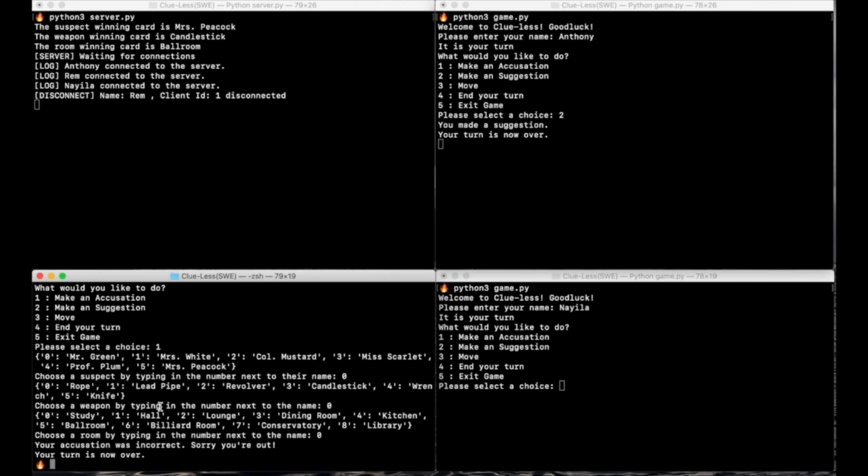Now, this player can no longer make moves for now. Later on, I will implement them to be able to provide and disprove suggestions, but for now, we'll just kick them from the server. On the server script, you can see that they're disconnected, and then it's back to the next player's turn.